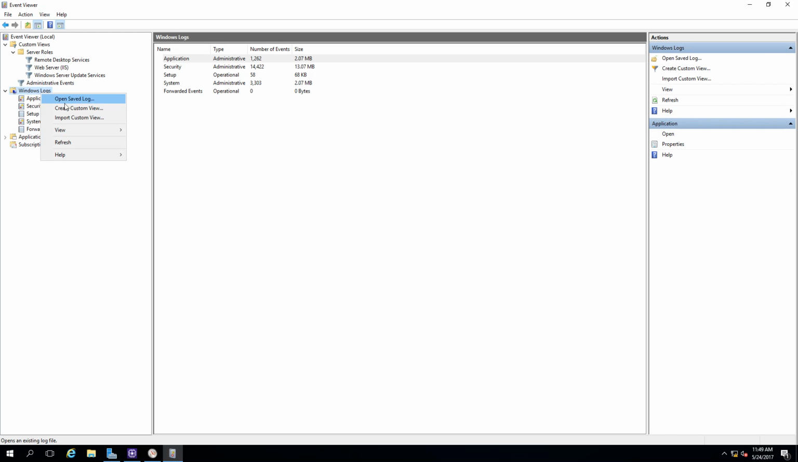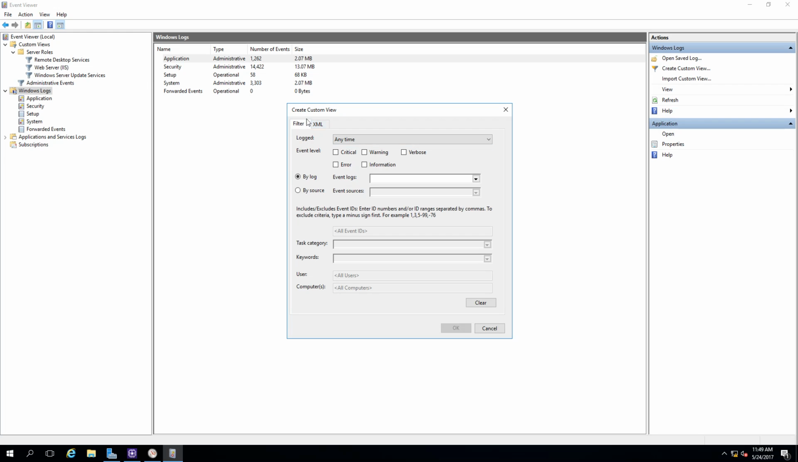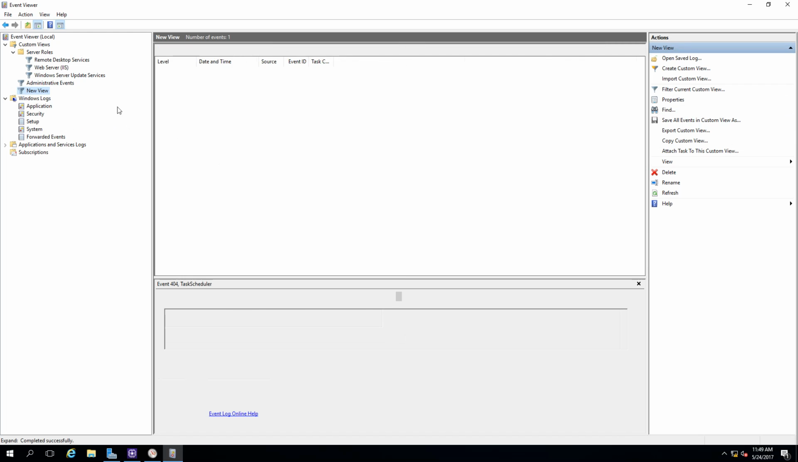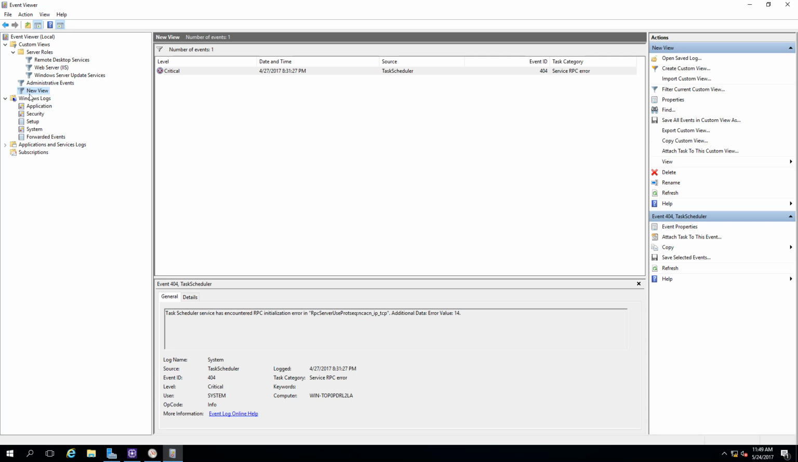said. So if I create a custom view, in here you have the filter, you can choose only to show critical events and logged at any specific time, and go through the logs, for example the system logs. If I go really fast, so I'm going to leave everything else default, so I can create this one, and I'm going to name it New View. So you can see that I've created a custom log, and in here I have a critical event that it picked up from the system.